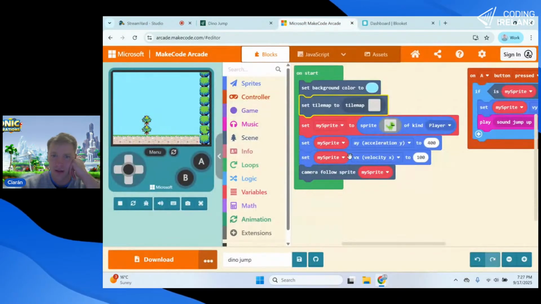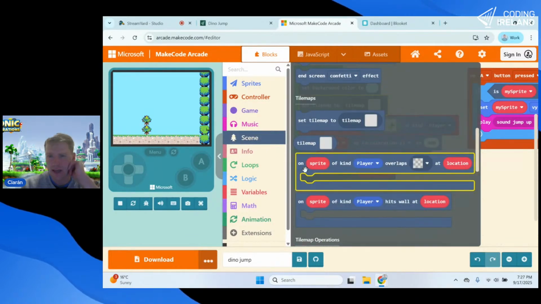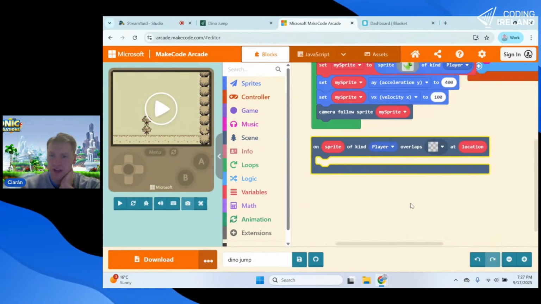So I'm going to go into Make Arcade, and it's going to be in Scene. I'm going to scroll down a small bit, and it's here. This one here. It says on sprite of kind player overlaps. It looks like a grey chessboard at location. I'm going to pull him out, and I'm going to start coding that.